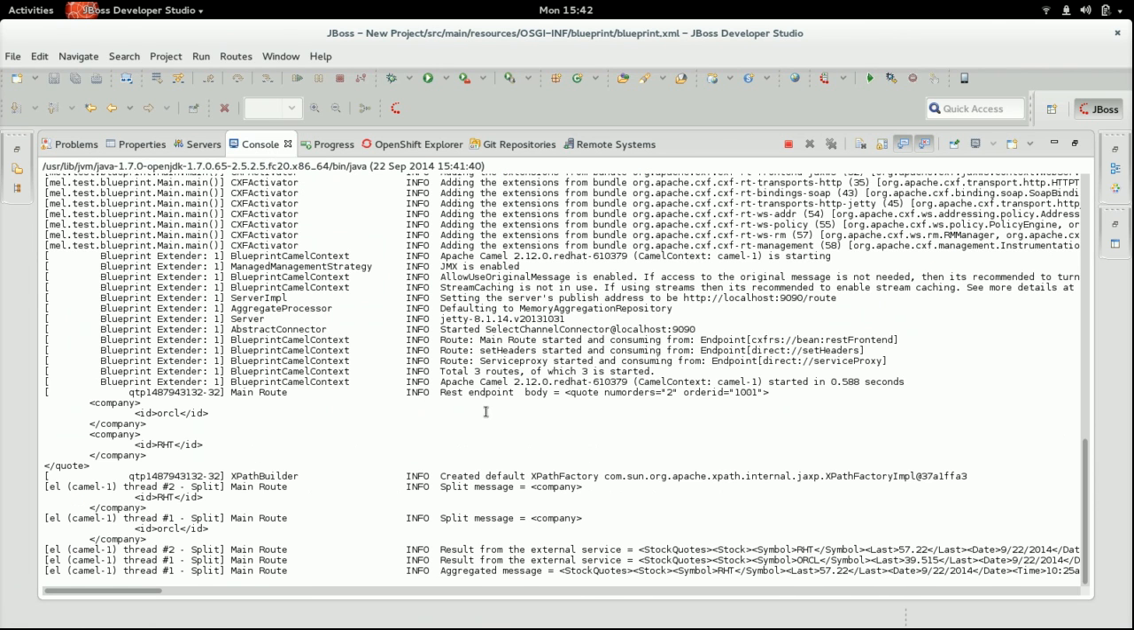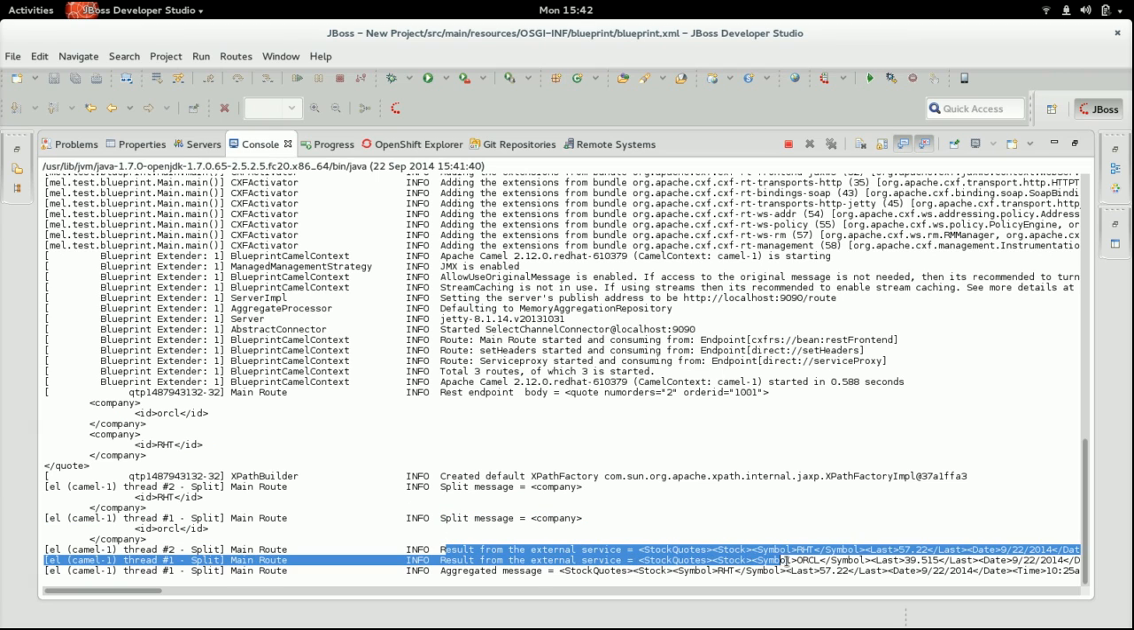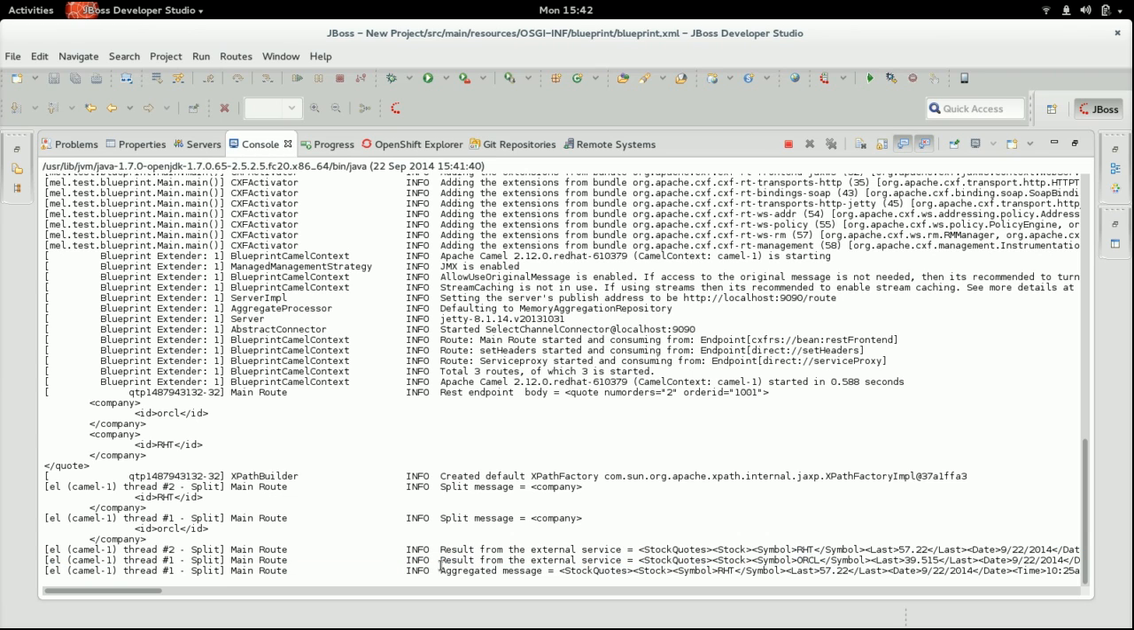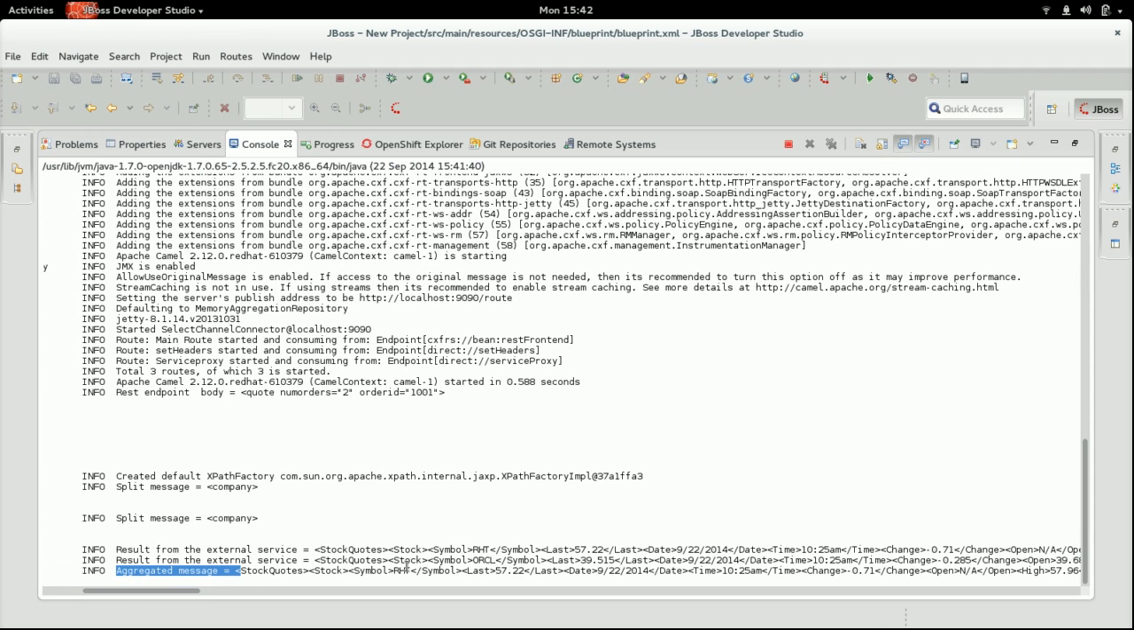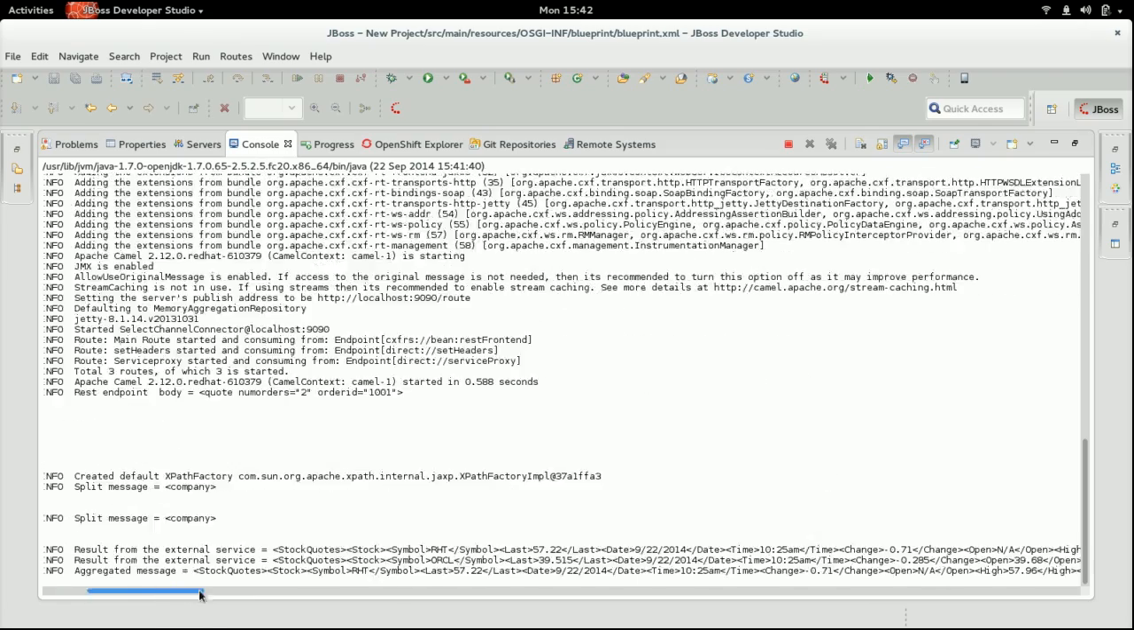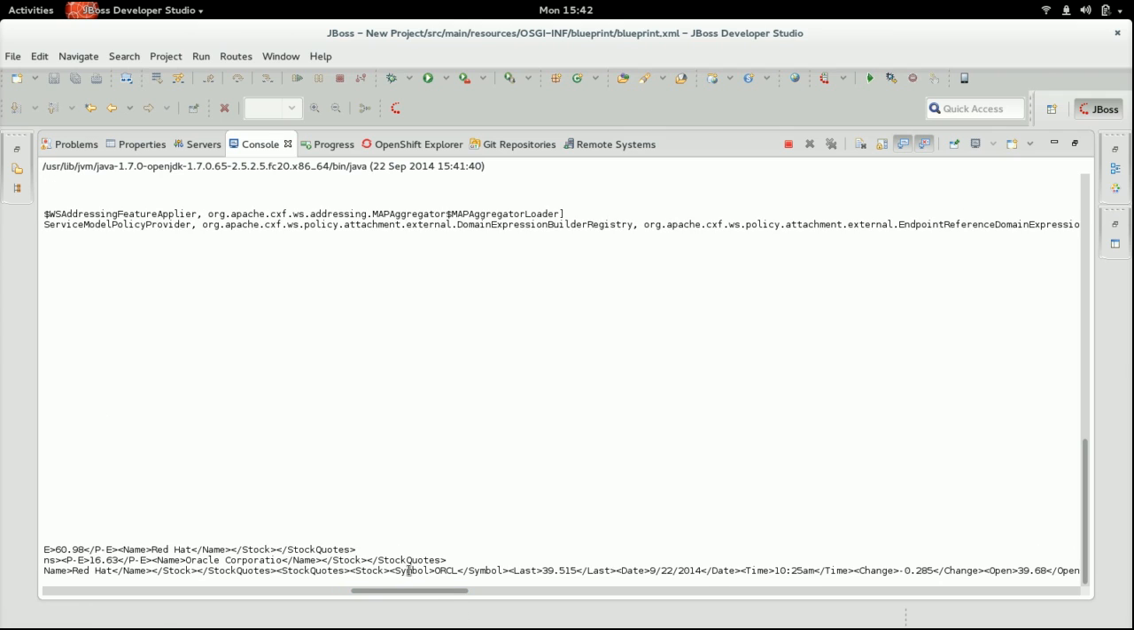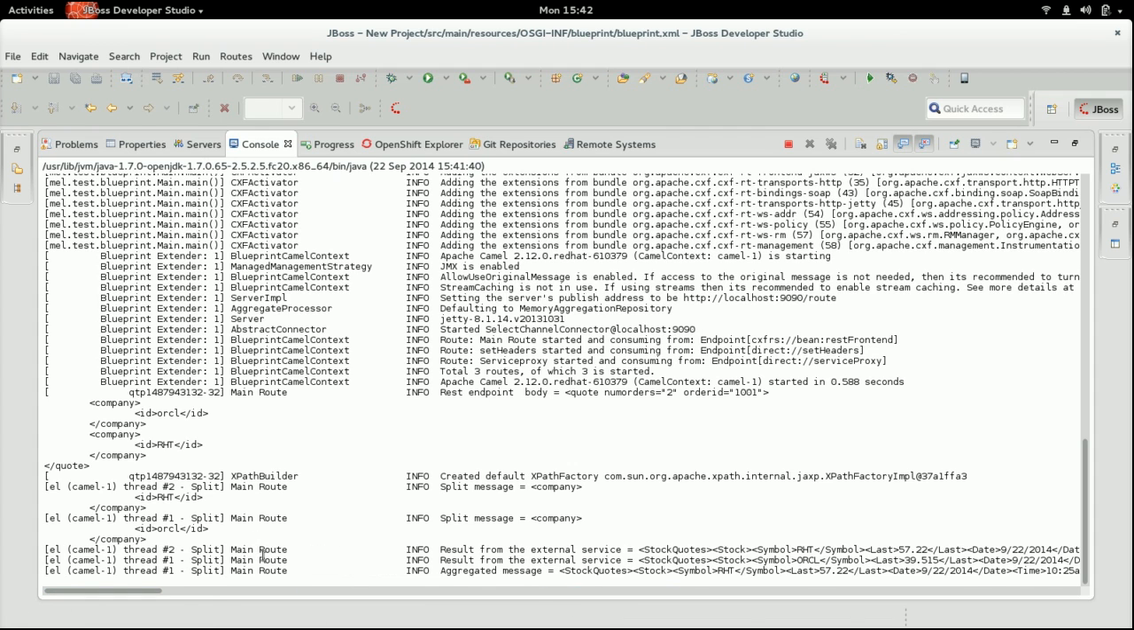So let's take a look at what we've done. Here is our original message coming through. It's our original quote message. We've taken that message, we've split it into two. We've got two quotes that we're going to send through. Here's where we've gone through to the external service. Here's our Red Hat service call, and here's our Oracle service call. And finally, we've taken them and we've aggregated them together to form one long stock quote return. So I've got our Red Hat piece here, and what we should see is it's just added onto the end of that message an Oracle quote as well. And there we go. That's what we'll send back.